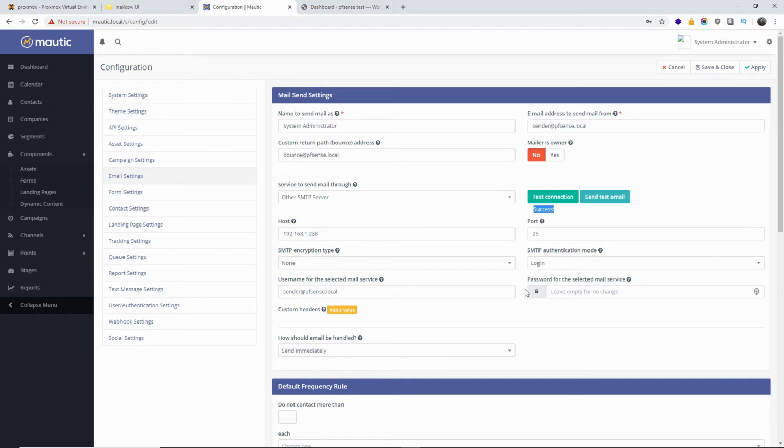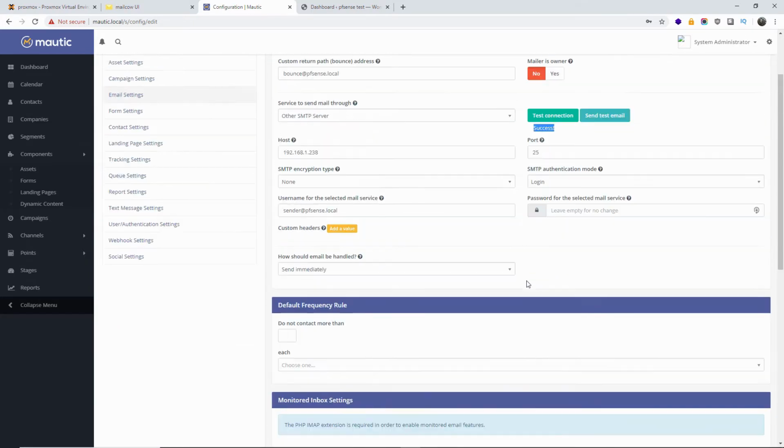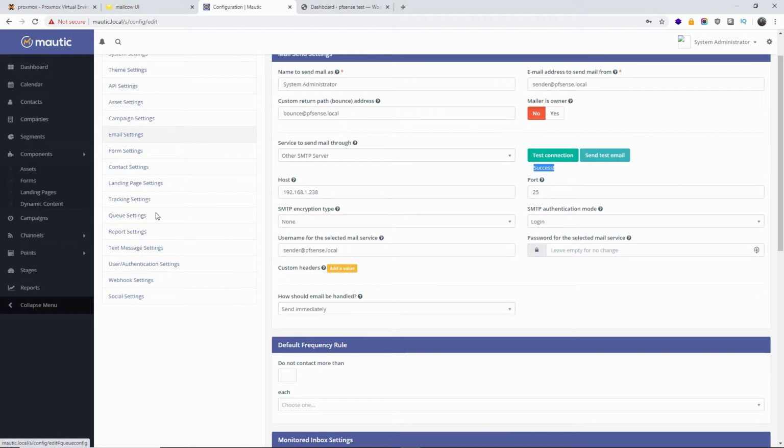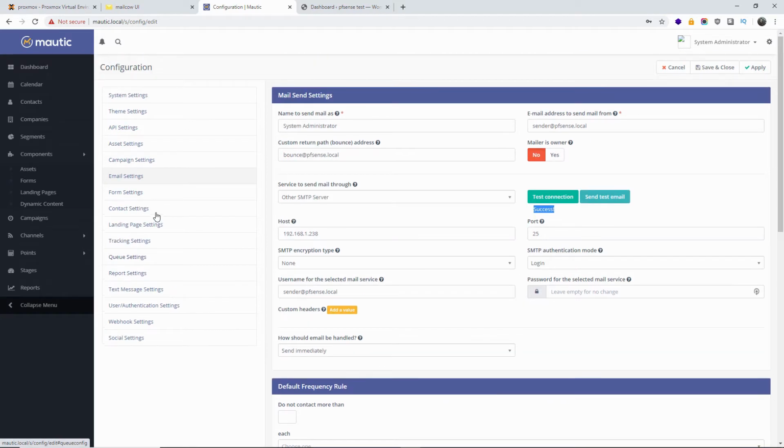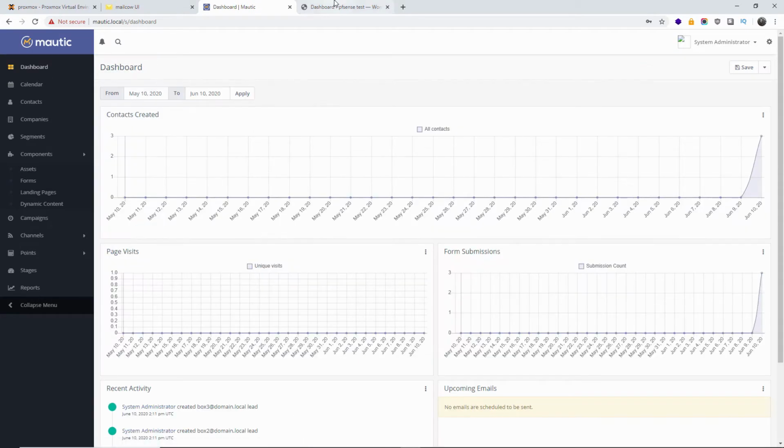I did it again here. So yeah, everything looks all right. The host is 192.168.1.238. That's from Mailcow. All right, let's go back to the dashboard.